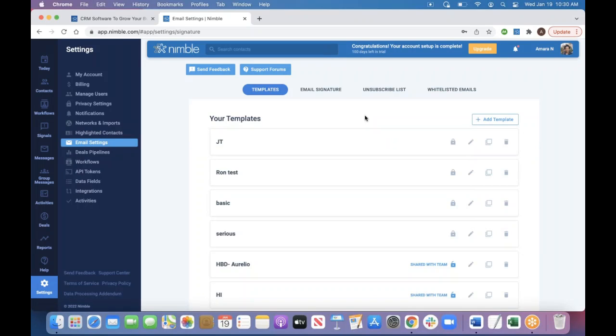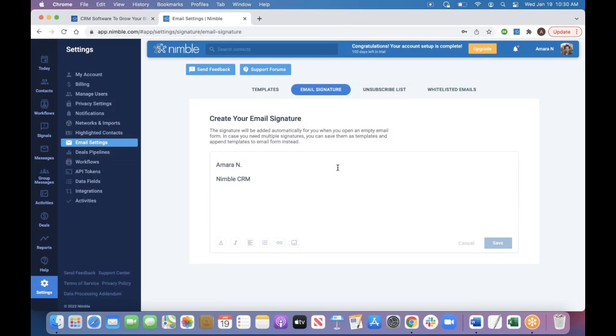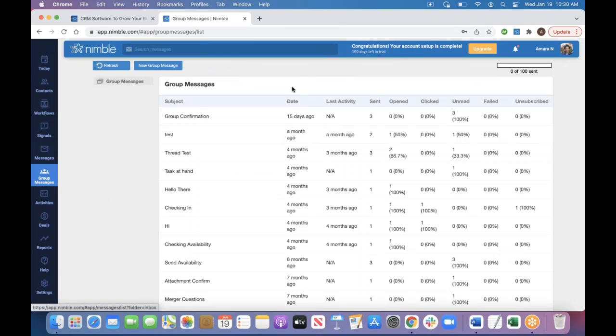You can also share these templates with your team. Likewise, you can create an email signature here, or even copy and paste your signature if you've already created one. And go ahead and save that so it'll automatically be added to all of your messages. And then after you've sent your messages, you can review your group messages tab to view any tracking insights here.